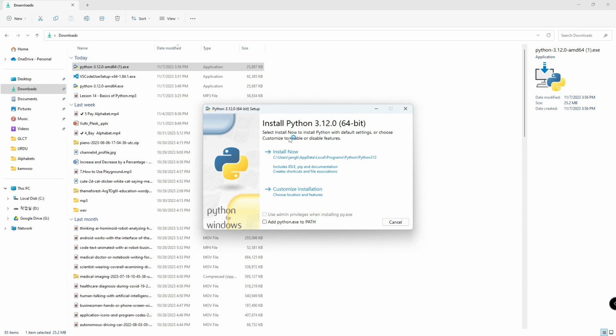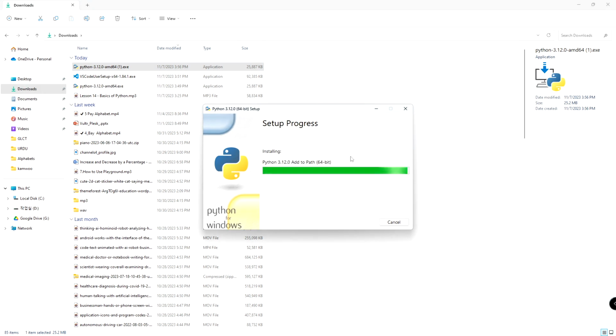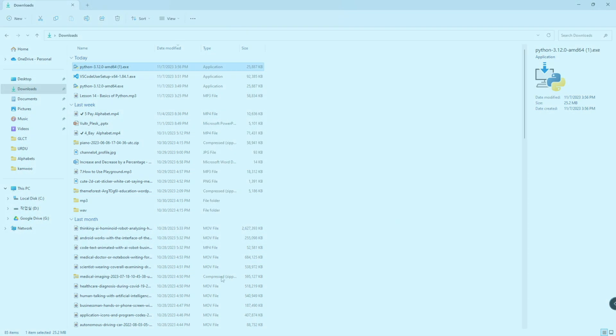Then you're going to see this Python installer. Add Python to path. Make sure to check it because it's really important. Otherwise, you're not going to be able to follow this tutorial. Simply click on Continue. And now you have installed the latest version of Python.